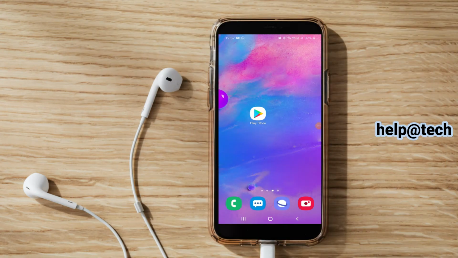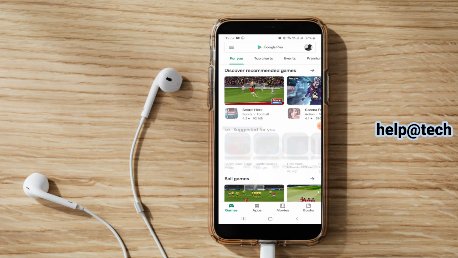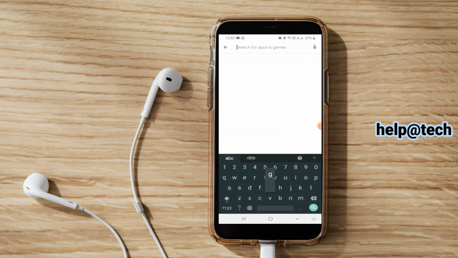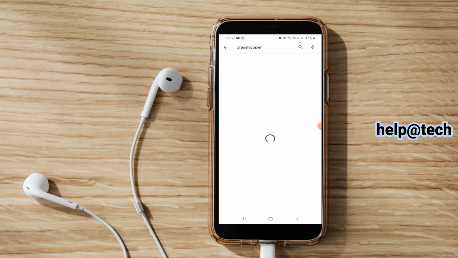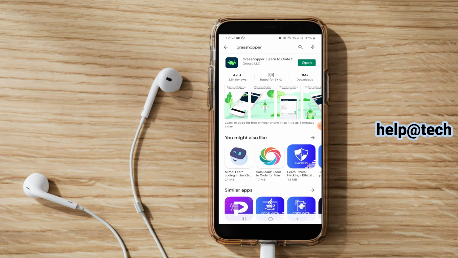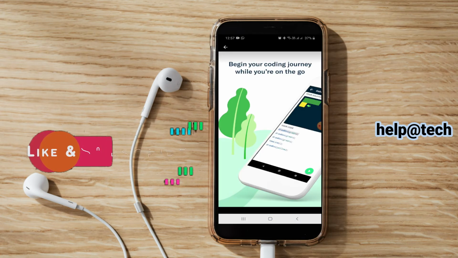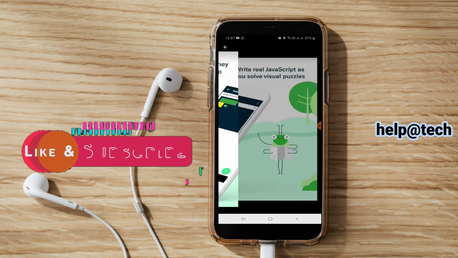Okay, let's start learning by installing the Grasshopper. Open Play Store. Search Grasshopper. There it is. Click on Install. The developer of this application is Google LLC.